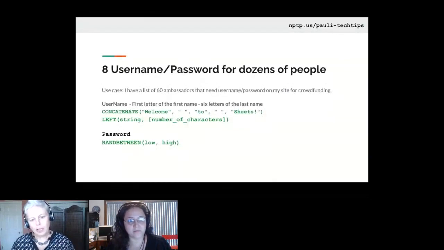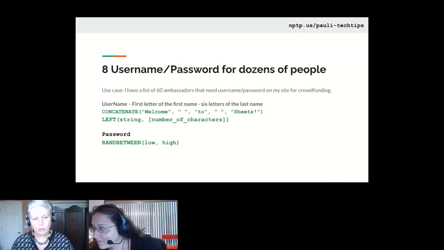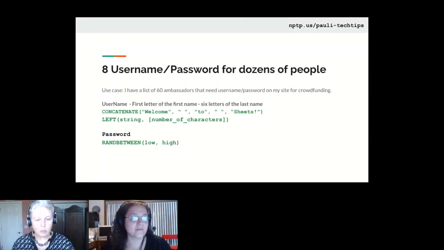So for the username, we take the first letter of the first name and the first 6 letters of the last name, and then combine it into 1. The combining into 1 is happening with the concatenate function, and the first letter of the first name is a left function, left first name, 1 is the number of characters. And for the password, we just do random numbers that are created through that rand between function.